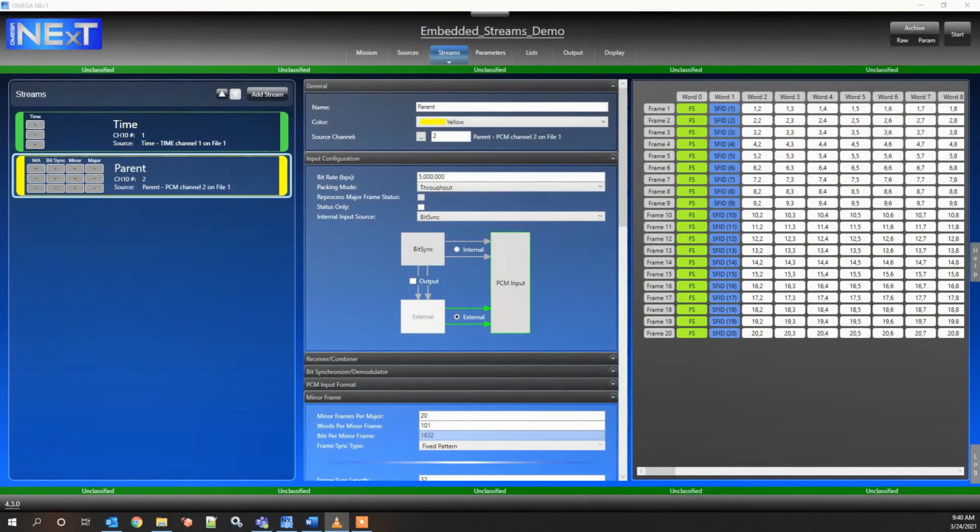We will begin with showing how to create an embedded PCM stream in Omega Next. An embedded stream is a second PCM stream that is inserted into a primary stream. These are sometimes called asynchronous streams. For clarity, we will refer to the primary stream as the parent stream and we will refer to the embedded stream as the child stream. In Omega Next, you can have multiple embedded streams and even embedded streams inside of embedded streams. We could call those grandchild streams.